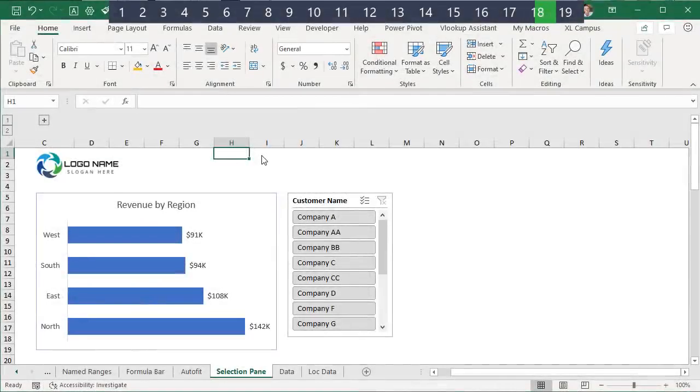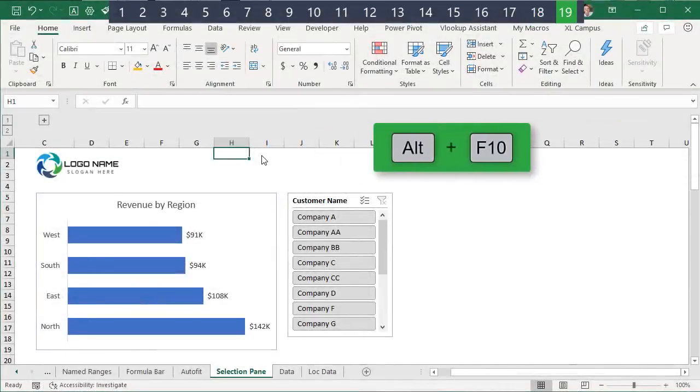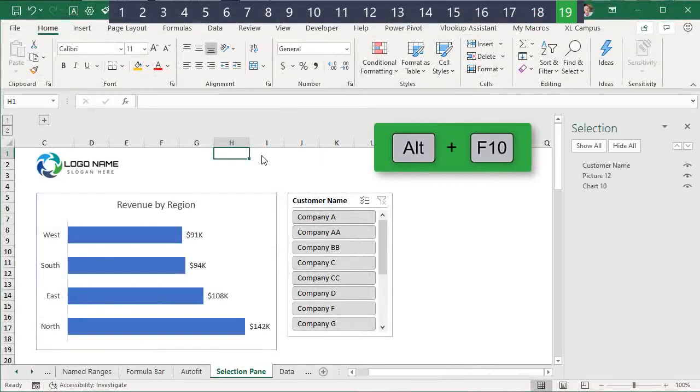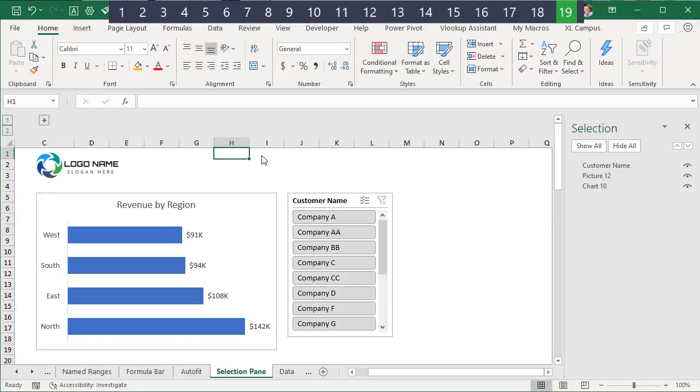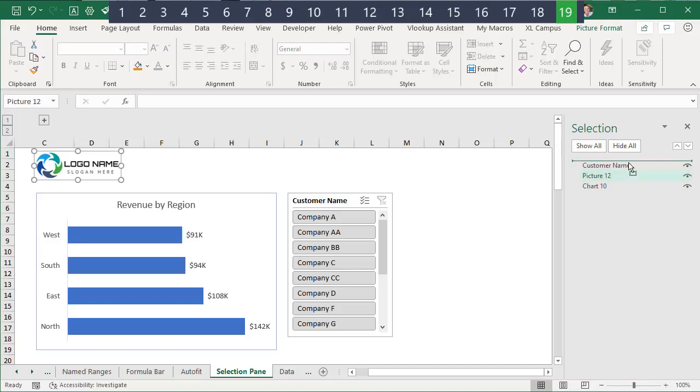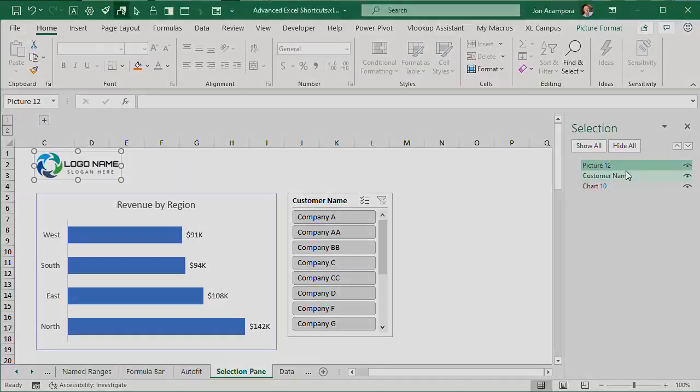And finally, we'll look at the selection pane. Alt-F10 is the shortcut to open and close the selection pane. And of course, the selection pane contains a list of all the shapes on the sheet, including slicers and charts. Here you can hide and unhide these shapes. You can also rename them and then change the order to either bring them in front or behind other shapes. And this is a great window to have open when you're creating dashboards or working with any kinds of sheets that contain reports and multiple shapes.